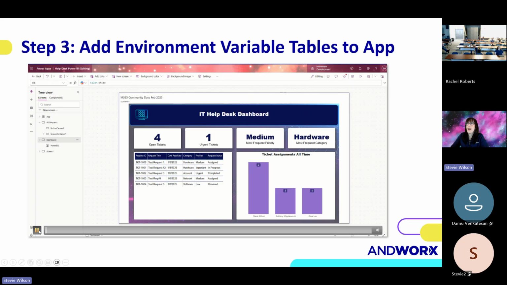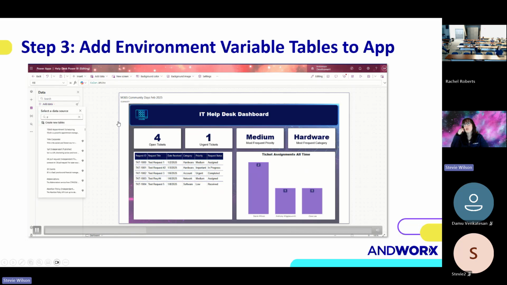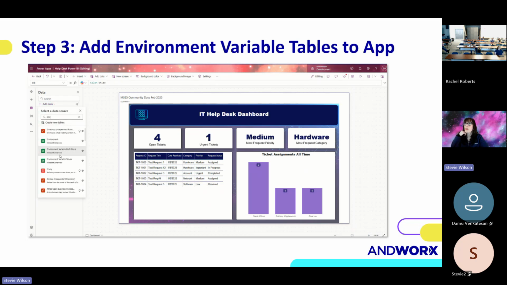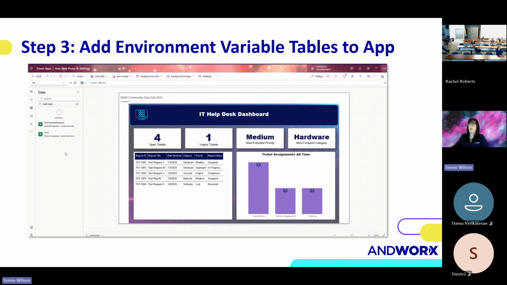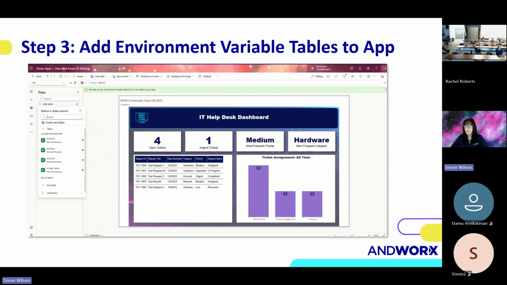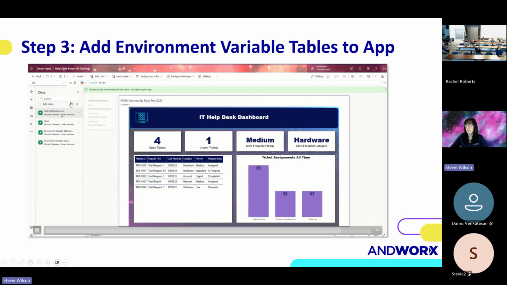So to do that, we are going to go over to the data pane and add those two new tables. So click on add data and then just start searching for environment variable definitions and for values. And once you get those two tables in there, then you'll be able to reference them in the formula that's going to grab the specific value of that variable for whichever environment you're in. So now you can see we've got those two added to our data pane.